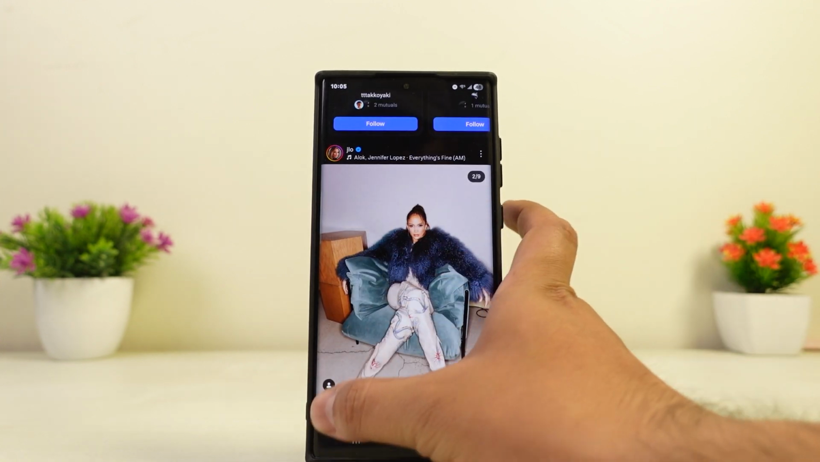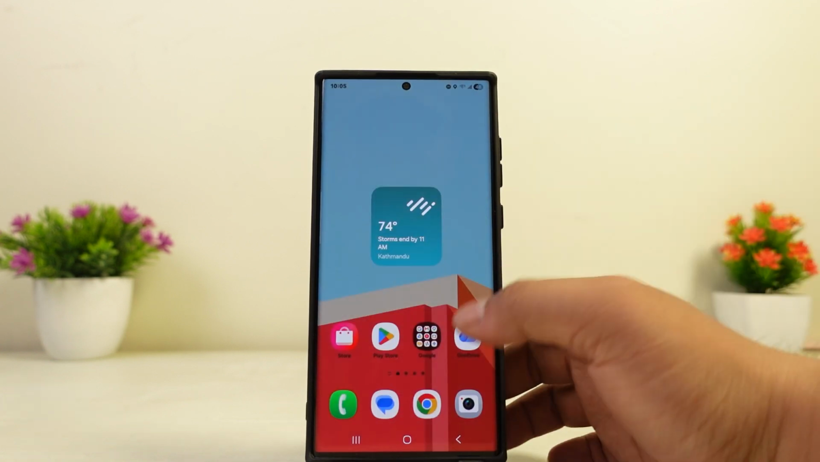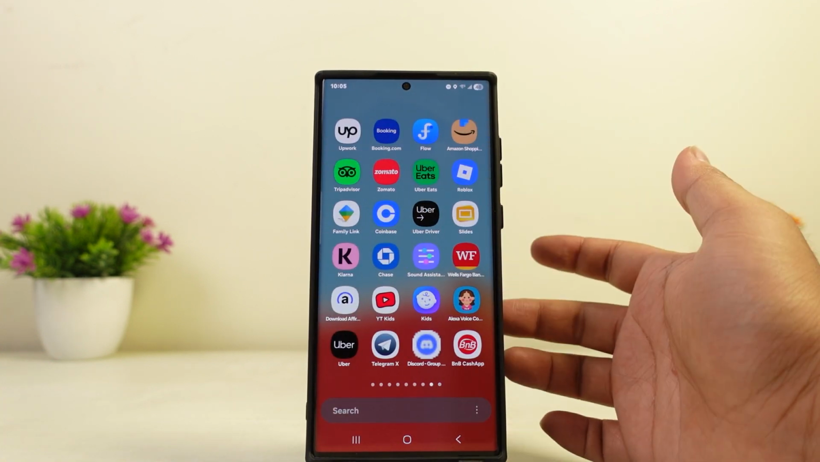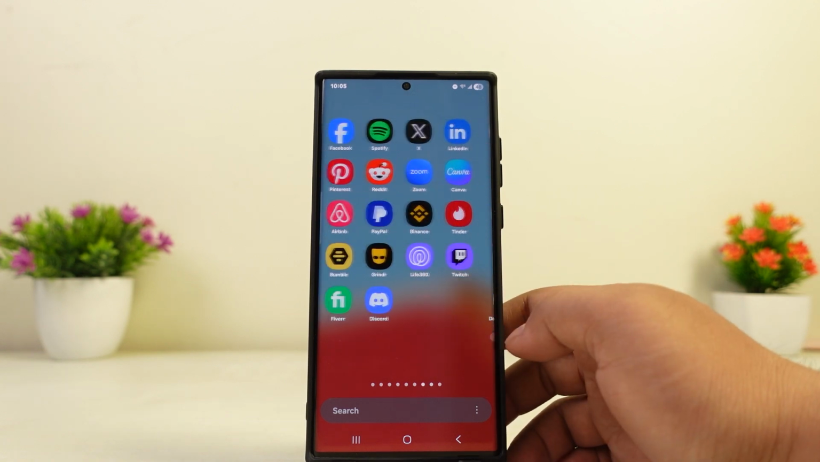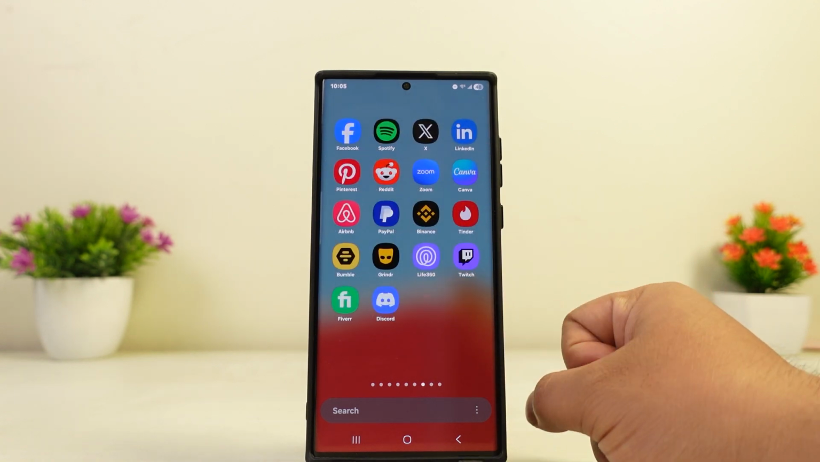And if none of these solutions are working for you, and if these are not the case for you, this likely could be the case of app bugs. So what you can do is just uninstall Instagram from your device and then re-download it again. So these are the few things that you can try out.